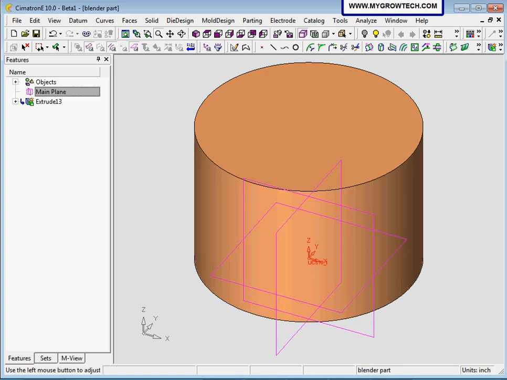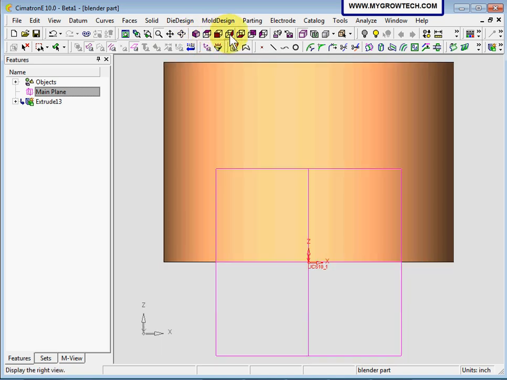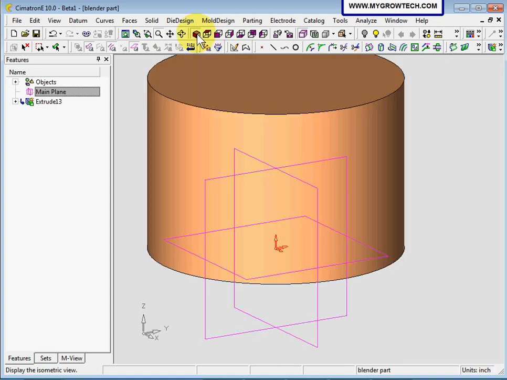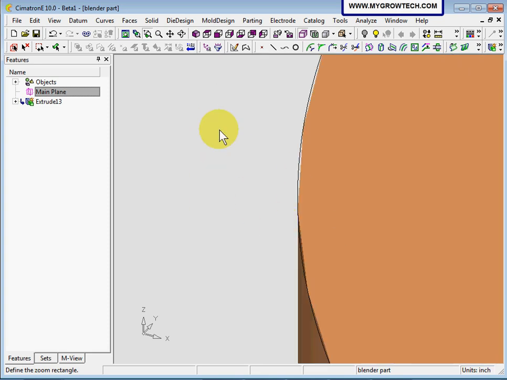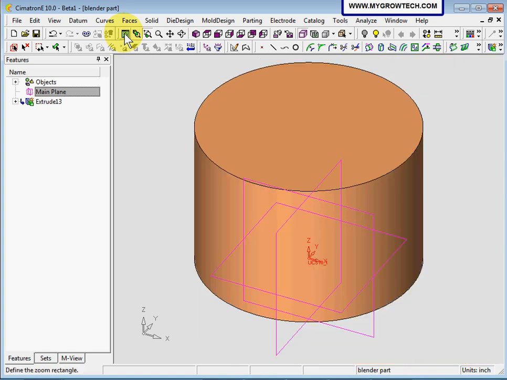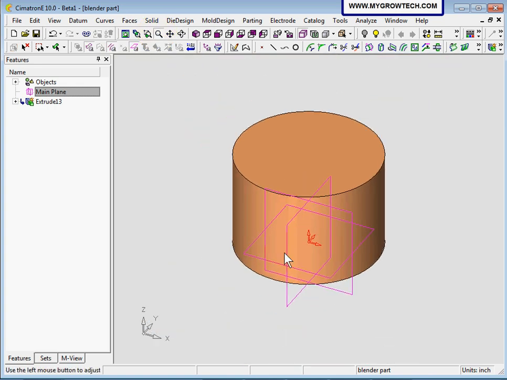Next, I'm going to show you how to navigate the model. You can use this isometric or top or front or right view to change to different views of the model. You can use this zoom window icon to zoom in on small sections, and this zoom all to unzoom. And here you have the icon for dynamic zoom. This is called dynamic zoom.